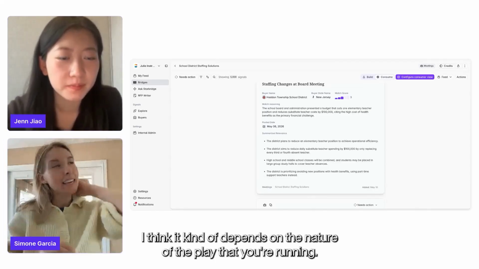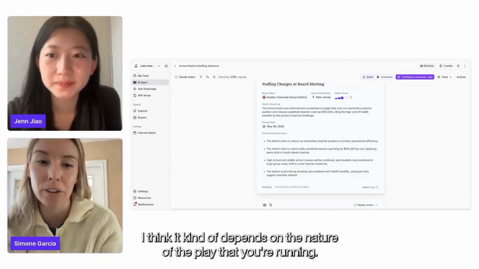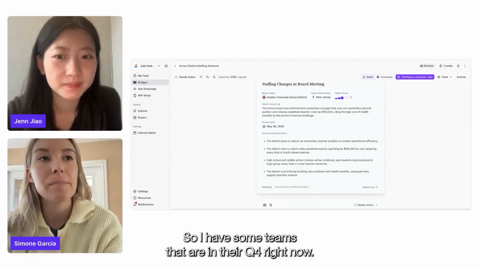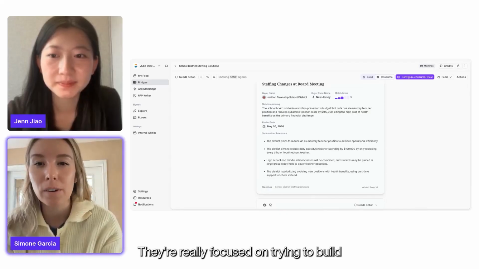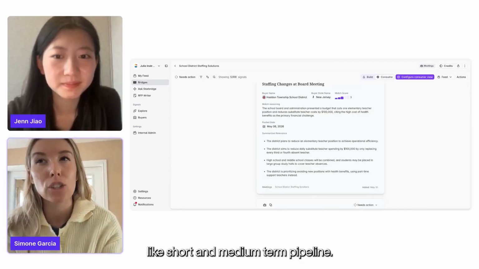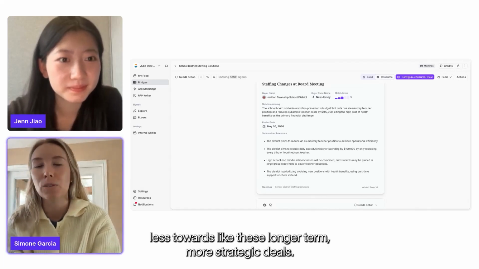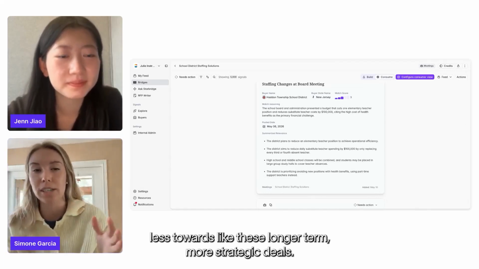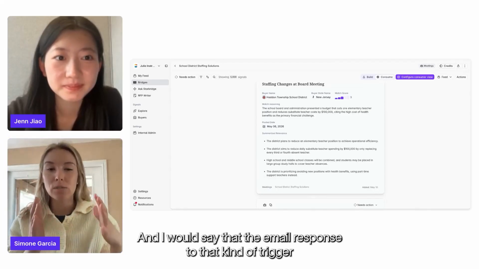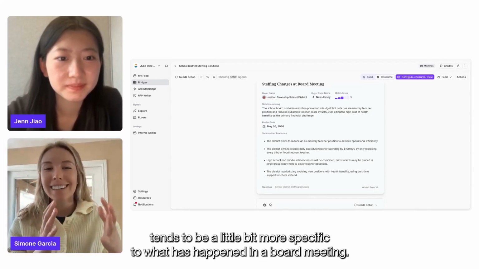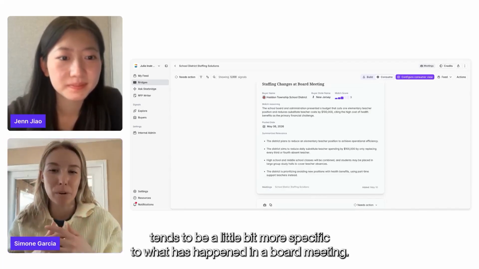Totally. And I think it kind of depends on the nature of the play that you're running. So I have some teams that are in their Q4 right now that are really focused on trying to build short and medium term pipeline. So they're working less towards these longer term, more strategic deals. And I would say that the email response to that kind of trigger tends to be a little bit more specific to what just happened at a board meeting.